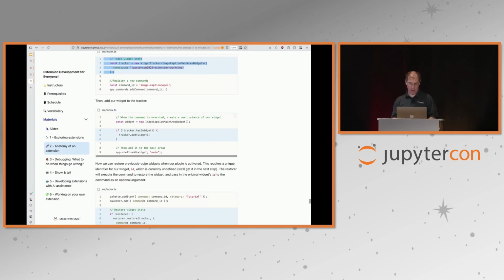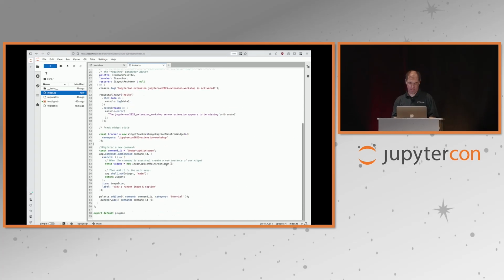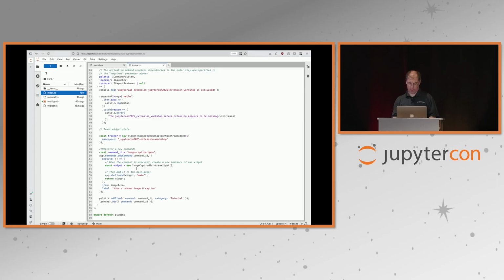And then when we create a new widget, we need to add it to the widget tracker. So let's put this right after we create the main area widget. Here we create the main area widget before we add it to the shell. We've got our tracker that we set up here, and if the tracker doesn't already have this particular widget, then we're going to add the widget.